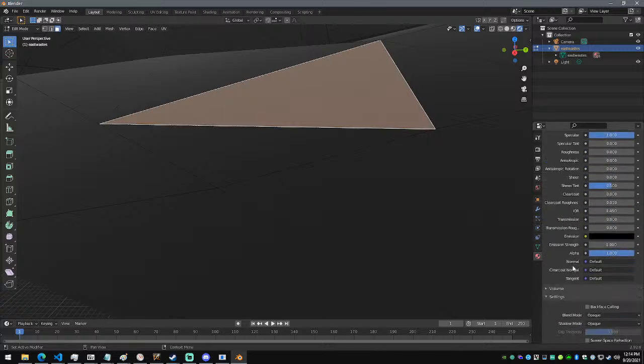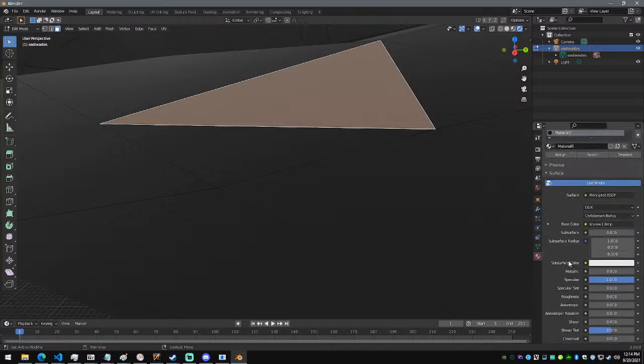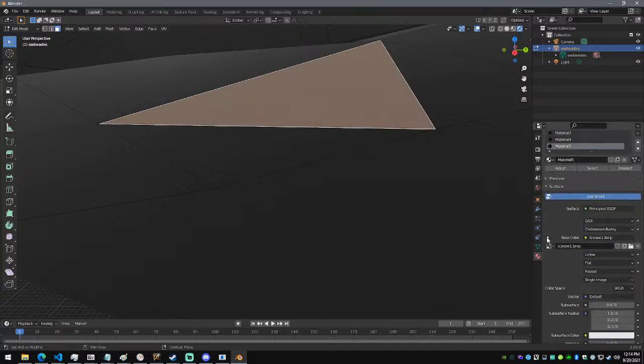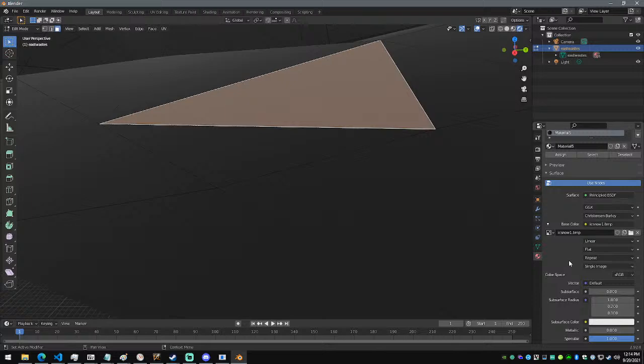I wonder if this is just a bug. Render pass? No, I'm looking at it, it's like the render pass thing.